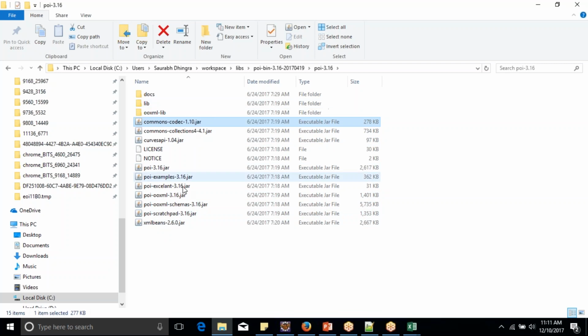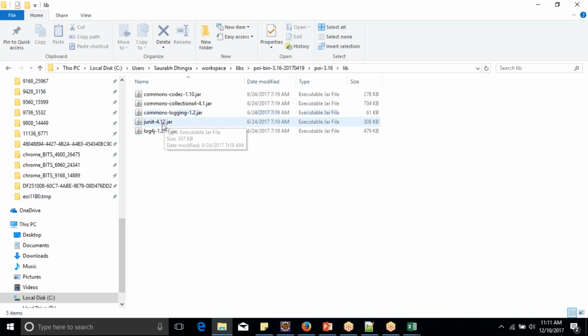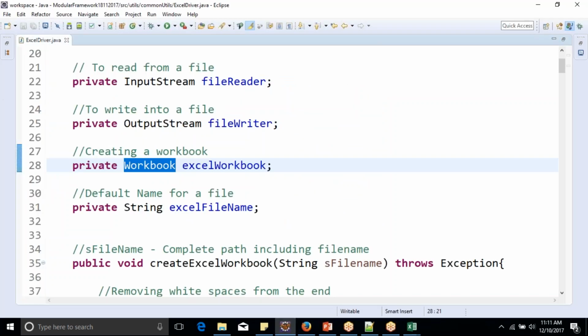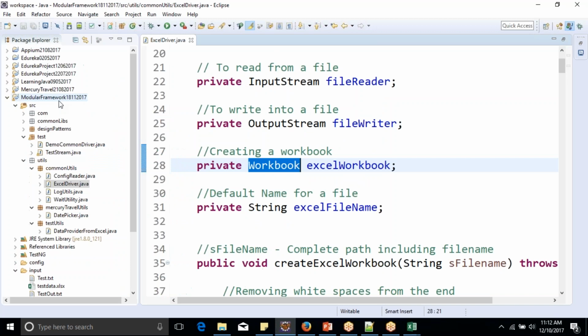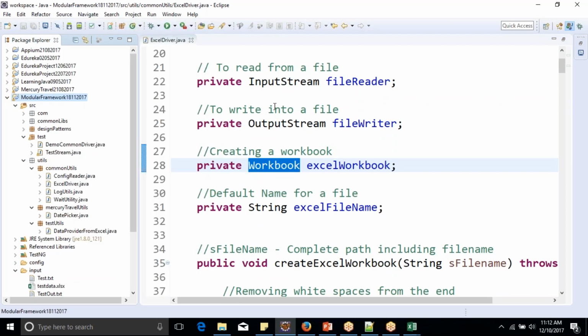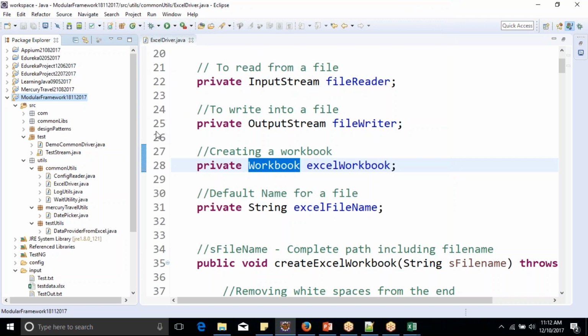I repeat, some of them will be here directly. Some you will get in XML libs, copy paste both of them, and then go to this libs, copy the first two, copy paste them here, and then go to your project and import all these files. Just right click, build path, configure build path, then libraries, and import all these. I've already imported all these jar files, and now I'm good to start with it.